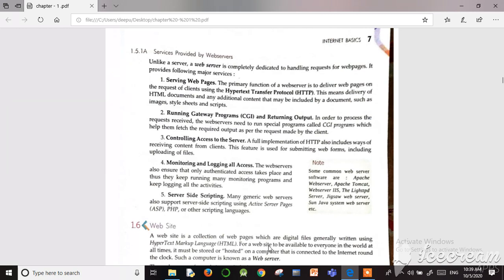The second one is running a gateway program and returning output. The important thing here is CGI. In order to process the request received, the web server needs to run a special program called a CGI program, which helps it fetch the required output as per the request made by the client. For example, if you make a request to display a web page, there is a special program in the web server called a CGI program. This is the second function provided by the web server.